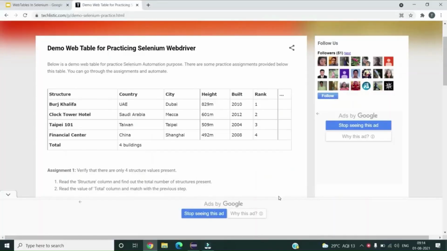Before we look at the code, this is a sample web table which I found over the web, which we will be working with in our example. So this is a web table. Here the first row represents the headers, column headers basically, and this column is also representing the headers for each row. These are the columns: country, city, height, built, rank, and this one. And this is the data present in the columns at the particular row numbers. Now let us see how we can handle this with the help of Selenium.